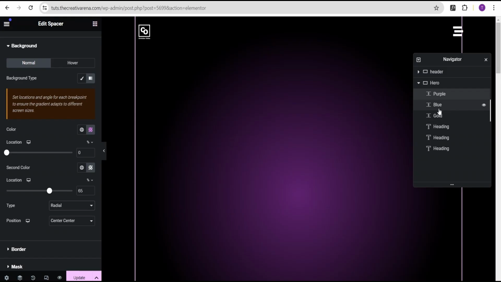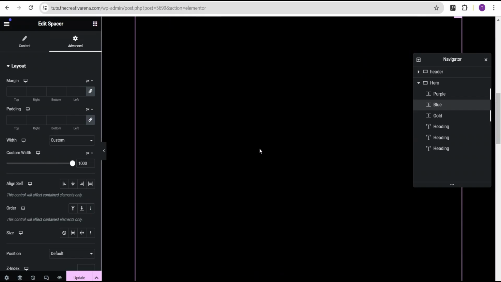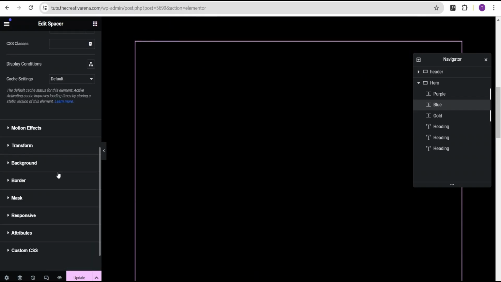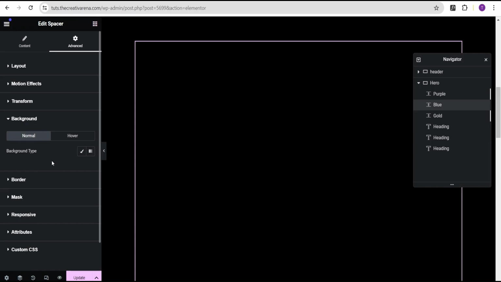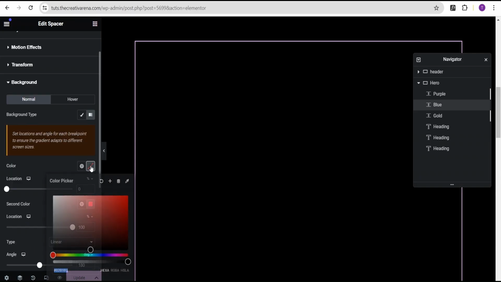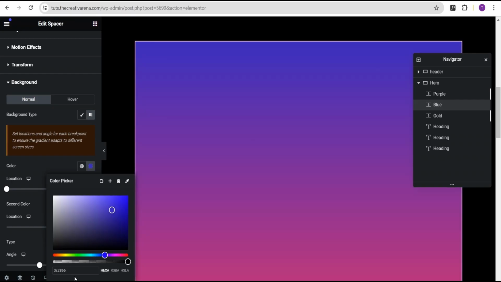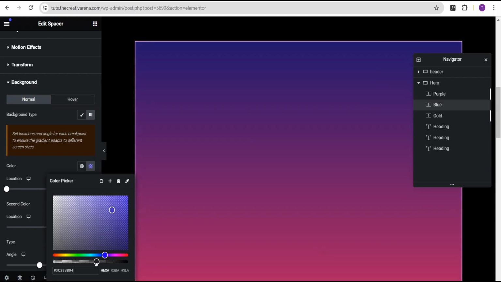So we're done with the purple. Now let's go to the blue color. I will go to the advanced settings. For the blue, we're going to come down to the background. Similar to what we've done for the purple, we'll set the type to gradient. Now for the first color, we're going to set the color to 3C28BB. Okay, and then we're going to reduce the opacity, drag it here. So we now have something like this.